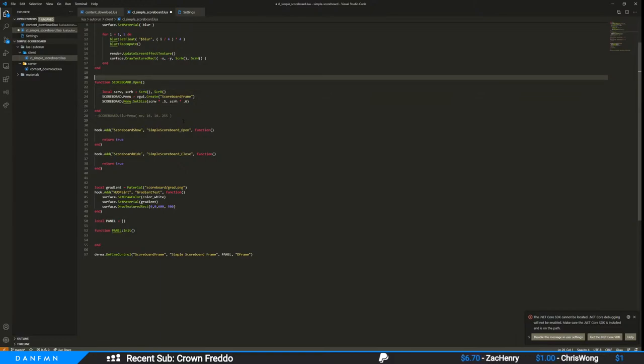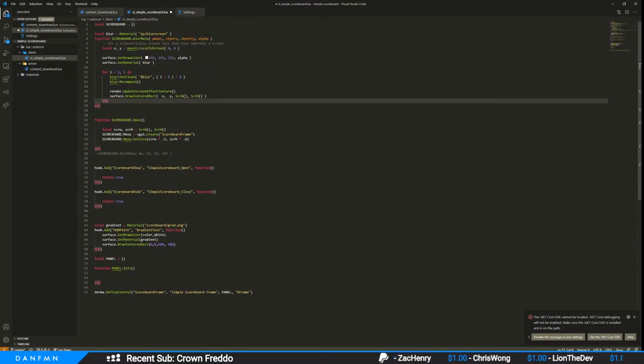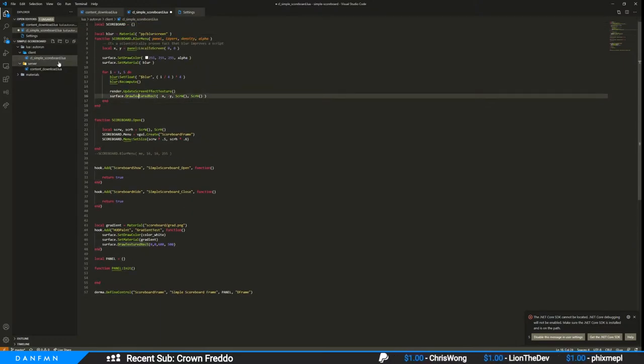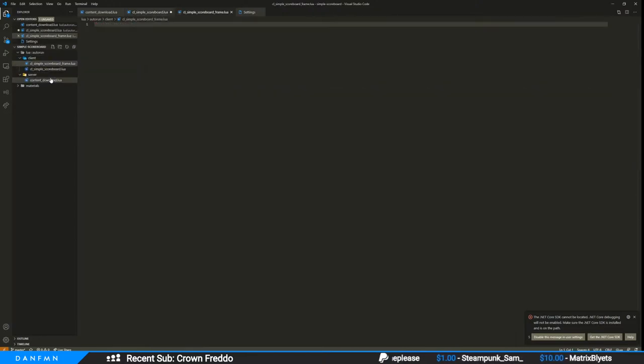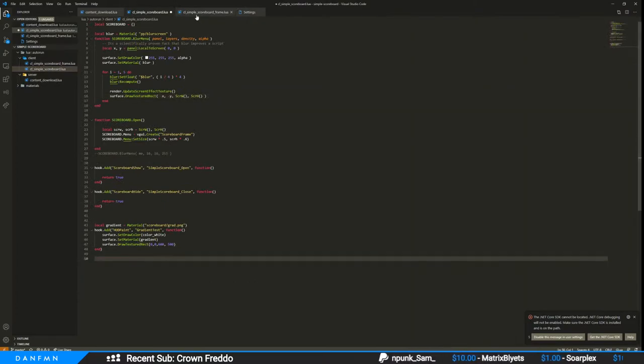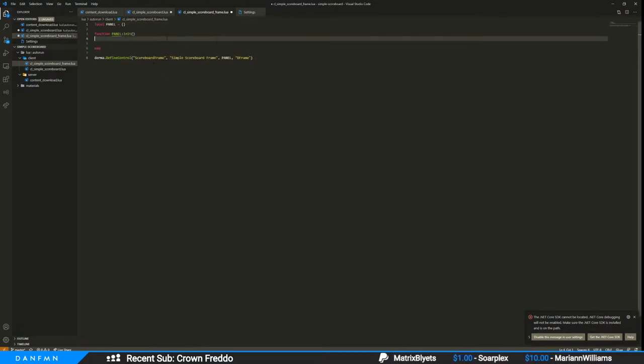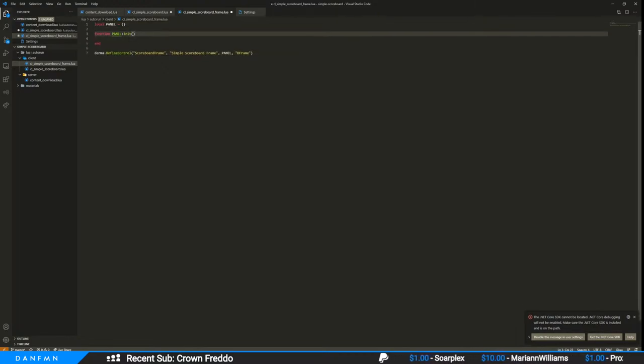Create a new file for panels, please. Your OCD is dying. Sorry, bro. Doing this all in one file for the most part. Or, you know what? I'll create another file just for you. Simple scoreboard. We'll say, like, frame.lua. All right. Hopefully this will help you. I don't know what it's like to suffer with a disability, or I don't even know if that's considered a disability, but I'm sorry if that makes it difficult for you. I know it can be pretty bad for some people.